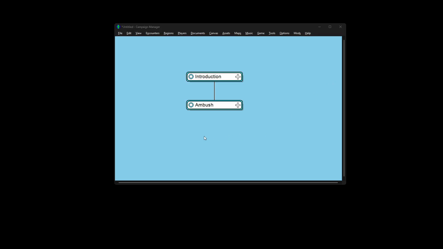After the players complete the ambush encounter, they might follow the tracks as they successfully searched for them. But we should also offer an alternative. Let's create two more encounters, one for Goblin Camp and one for Beach Cave. Link Ambush to Goblin Camp and Ambush to Beach Cave. You can group select encounters or use a control key to individually select them.